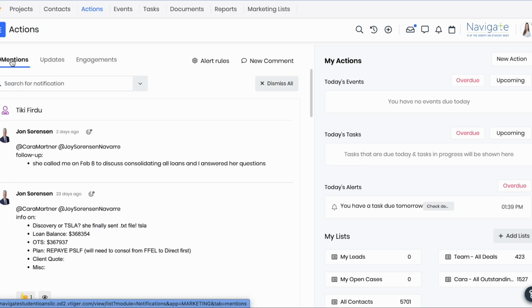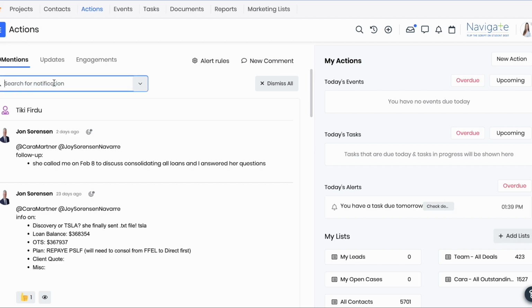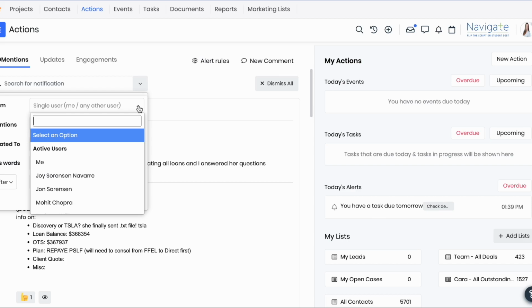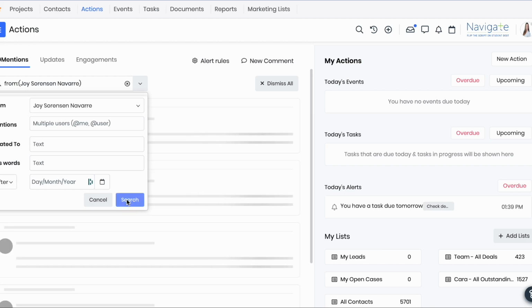Next is when you're in the at mentions tab on this left-hand side. Let's say we have dismissed or cleared a notification and we're looking to find something from the past or recall a record that we worked on recently. Maybe we dismissed it by accident, or we're looking for that record again and can't remember how else to find it. There is this search for notification bar on the left-hand side under the mentions tab, and it includes a drop-down menu. And so if you knew that this information came from Joy or John, you could simply click on their username and click search.